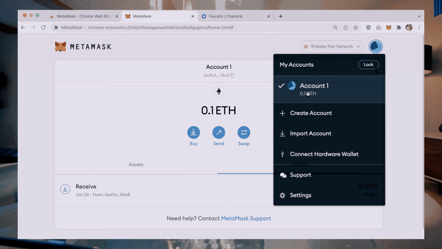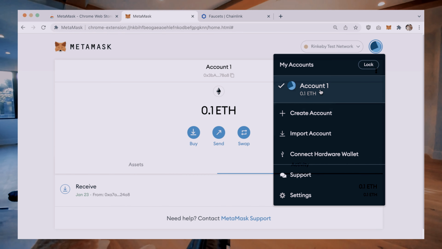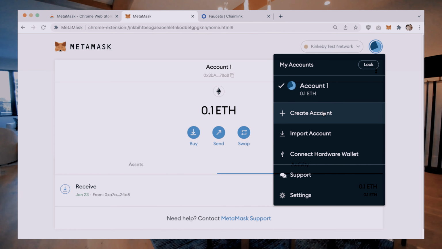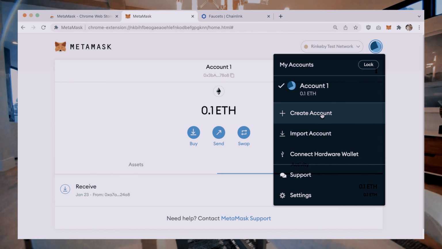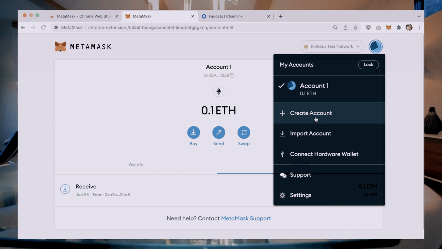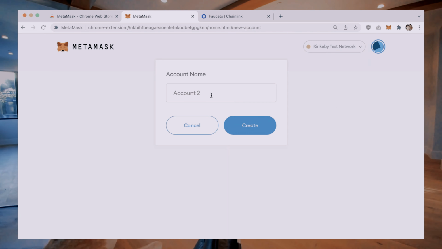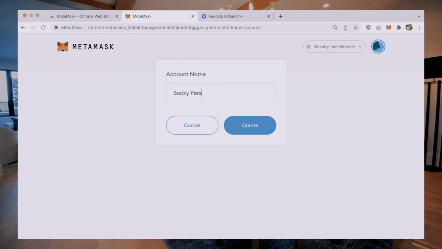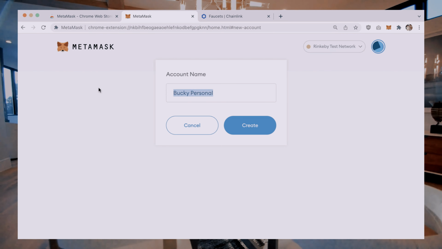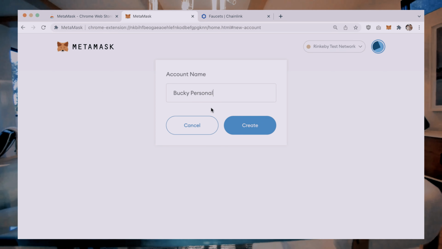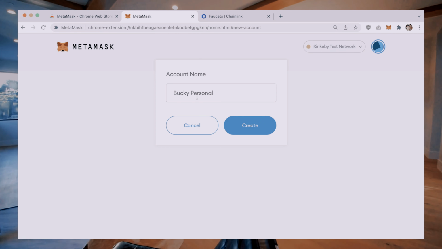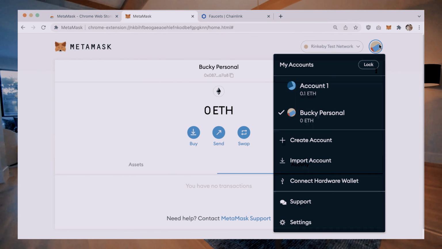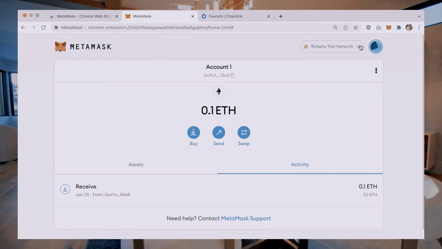But I just want to point out now, because we are going to be creating multiple accounts and we only ever had that one private key, which remember, that was our secret recovery phrase. Just want to point out in case that was confusing for anyone. So I'm going to go ahead and create an account. And let me just say that Bucky personal or whatever. It doesn't really matter the name. This isn't stored on the Ethereum network. It's kind of just for local organization. So go ahead and hit create, and there you go. So that is how you can have multiple accounts within the same network.